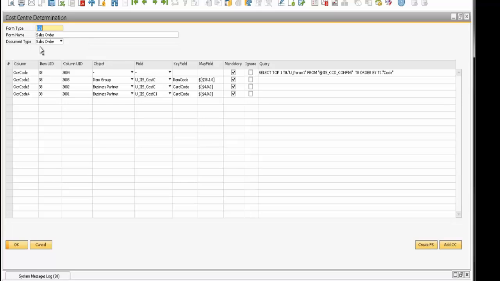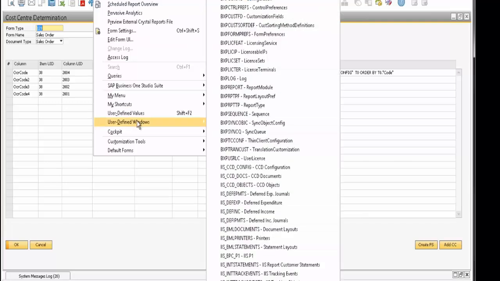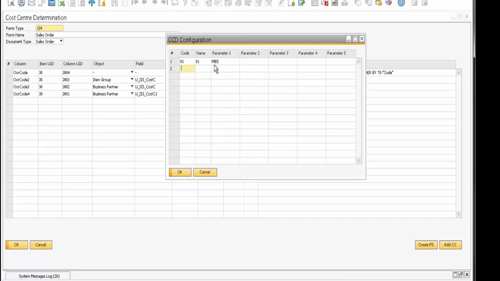So you can see here that it relates to the sales order. These are the 4 fields that got filled in, and these are the rules that are then being used to fill those in. So for example, the first dimension was being filled in with just the value from this particular table. So this is a user-defined table which gets created as part of the installation of the software. If I go into that and show you that, if you remember back to my sales order, my first dimension was filled in with the value MBS.